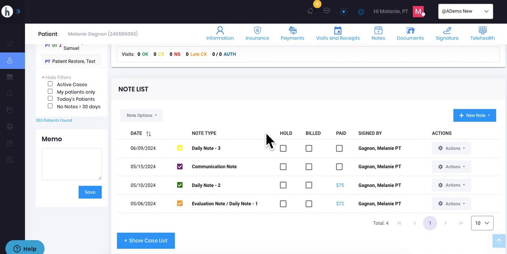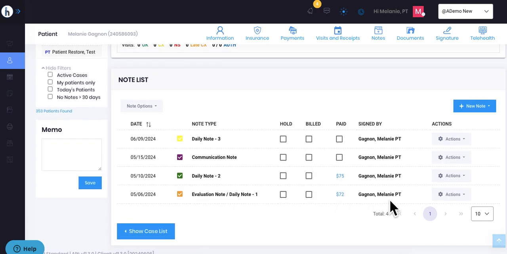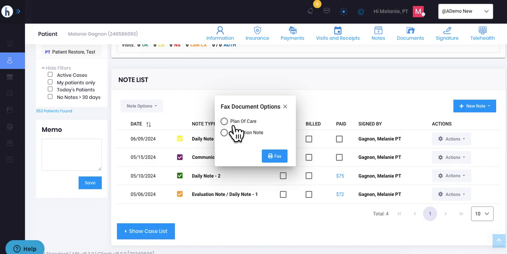In order to fax out a plan of care, once an evaluation is complete, at the end of the line under Actions, click Actions, Send as Fax. Marking the plan of care is what's going to generate the plan of care document that will have an area for the physician or the provider to sign.